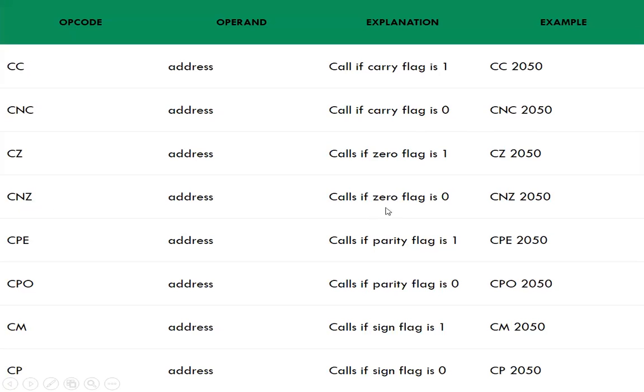CNZ, call if zero flag is reset. Whenever the ALU executes an arithmetic or logical operation and the zero flag is reset, then whenever this instruction CNZ 2050 is executed, the microprocessor transfers its control to the given location. CPE, call if parity flag is set to 1. Then CPO, call if parity flag is reset. CM, call if sign flag is set to 1. And CP, call if sign flag is reset.